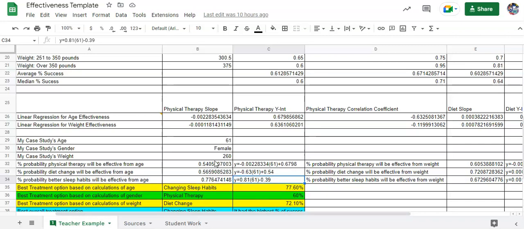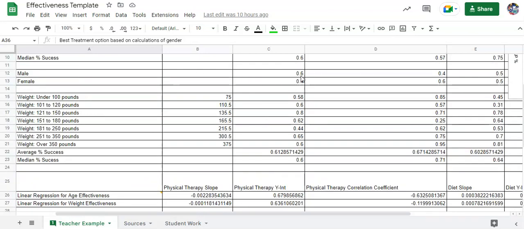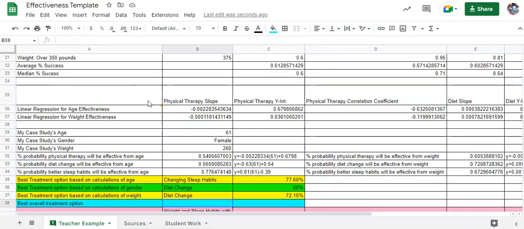Now notice based on age, the highest one is going to be the sleeping habits. That's 77.6% approximately. So that's the best treatment based on age. And then best option based on gender would be it would be change in diet.